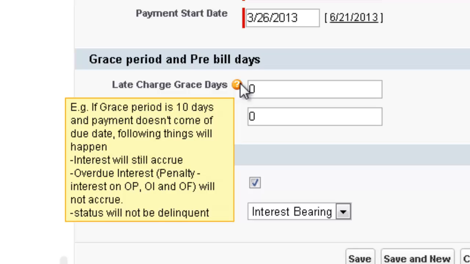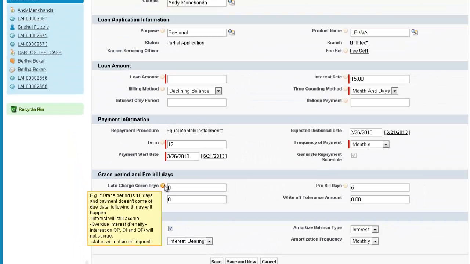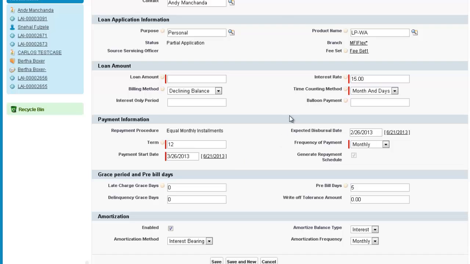So this is what grace days means, and on any of the neon areas we can click on these question marks to bring up more information.